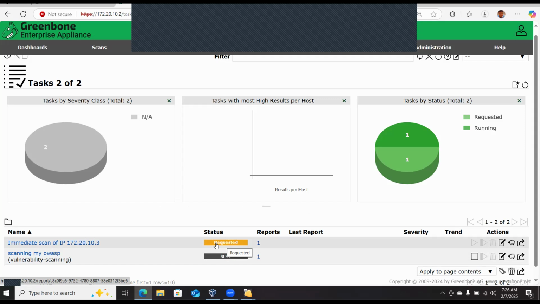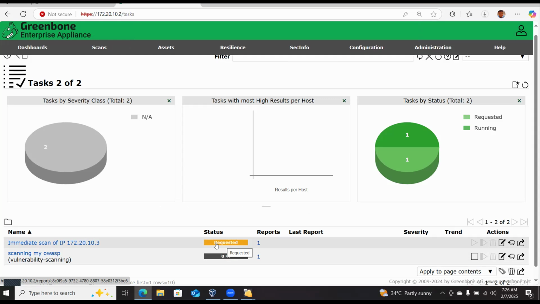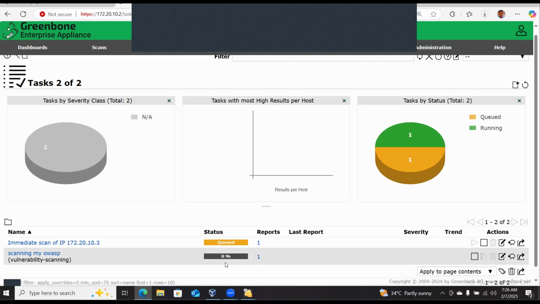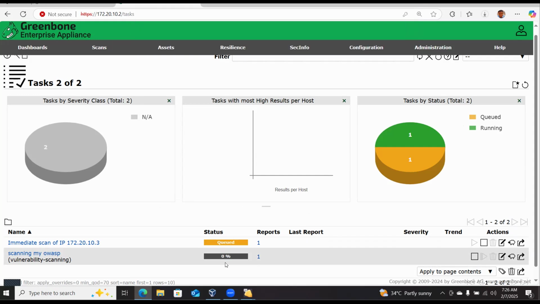So you can follow these steps here and do your own. The next thing is waiting for the result of this particular scan. In the next video, we're going to see the result, explain all those results, and learn how everything works.